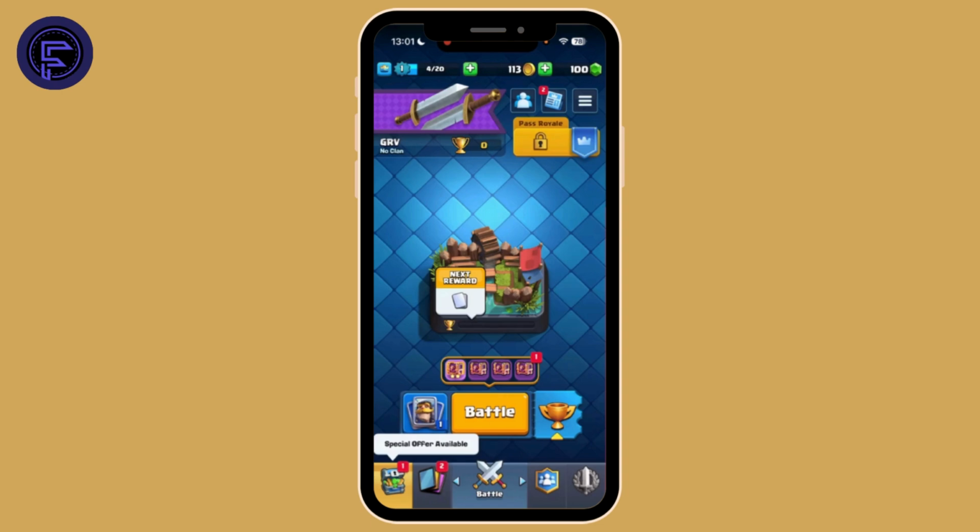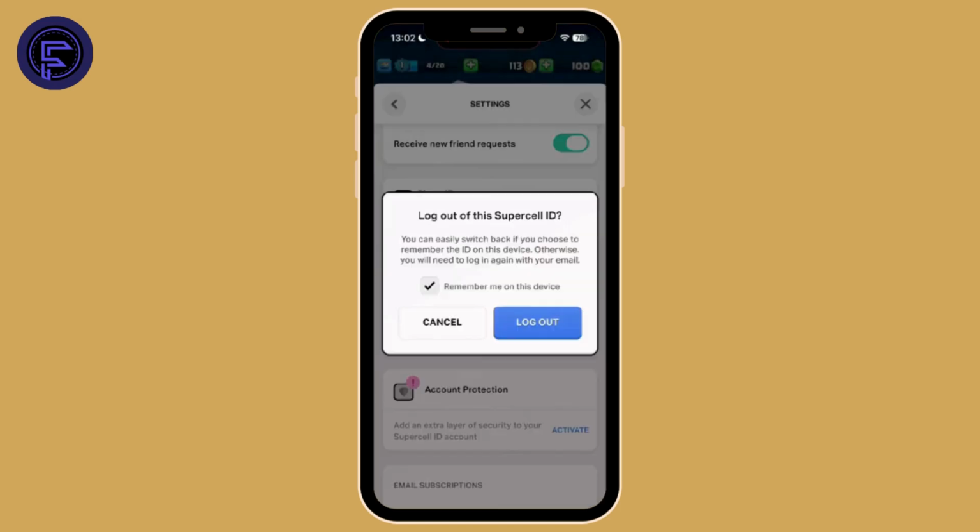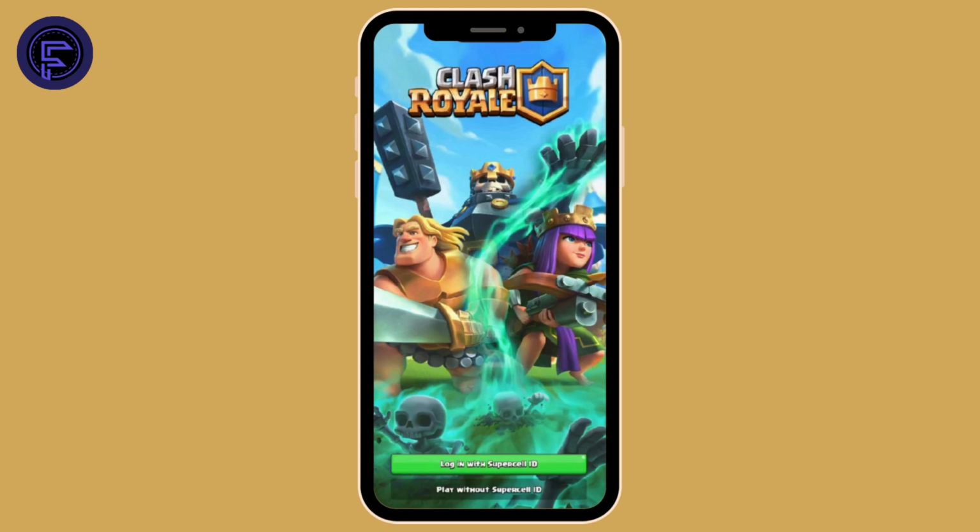Once you are here, click on the three-line icon at the top right corner. In this menu at the very bottom, you will see Supercell ID and right beside that you can see the switch icon. Click on the switch icon and you will see different accounts. Log in to your desired account.